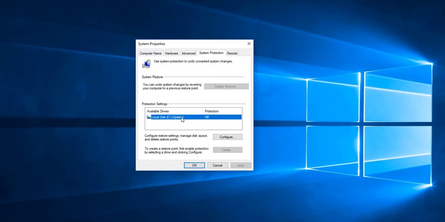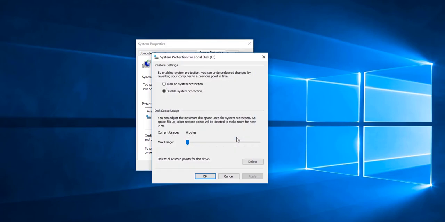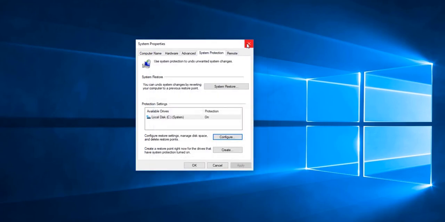select the C drive, and then click Configure. Click Turn on System Protection, and then we're going to set a maximum usage for the System Restore. It is not recommended that you set it for more than 10% of your hard drive space. And once that's completed, we click Apply and then OK. Now System Restore is enabled and we are able to access it in case we need it.